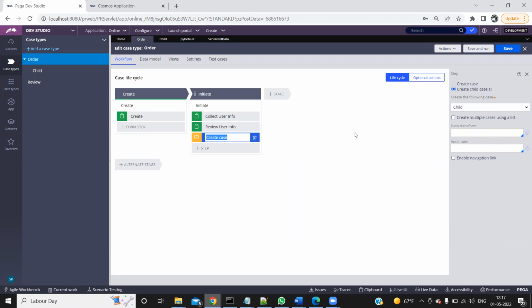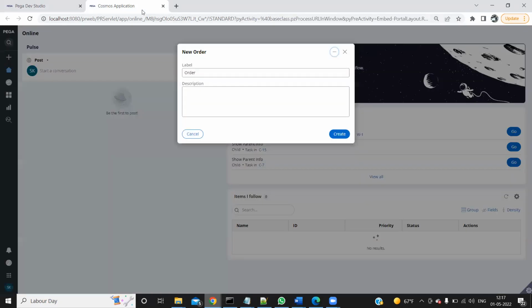Okay. So that data transform rule, either you can refer here or there, both are one and the same. Okay, so let me save this again. Let's go back to our order case type creation. So I will just create it.